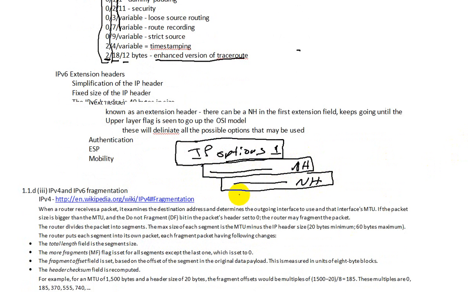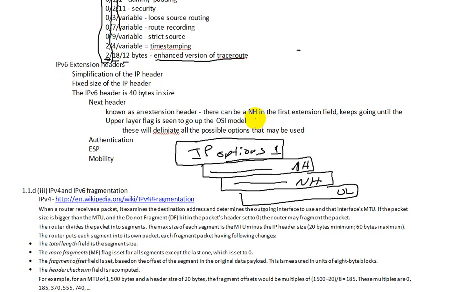And next header. Eventually it'll go down to the last option in use, and then you'll go to the upper layer, which will indicate that it's going to stop doing options and start to go up the OSI model. These will delineate all the possible options that may be used, which will basically just tell you that there are no more options for the router to try to add into the IPv4 header during transit. So that's the idea behind it. So the next header is what's going to be used.